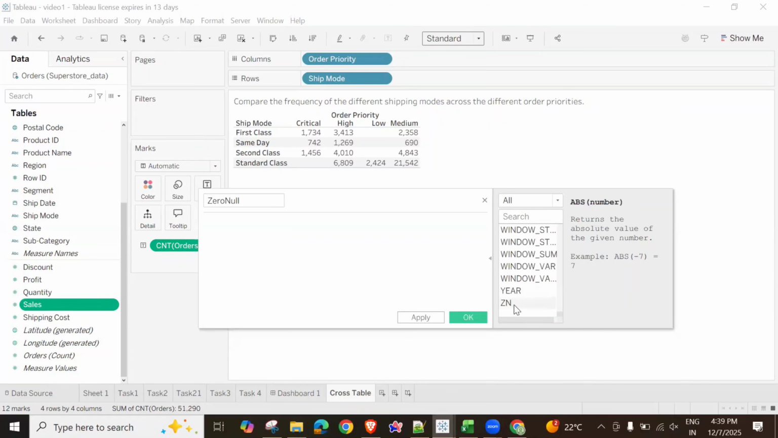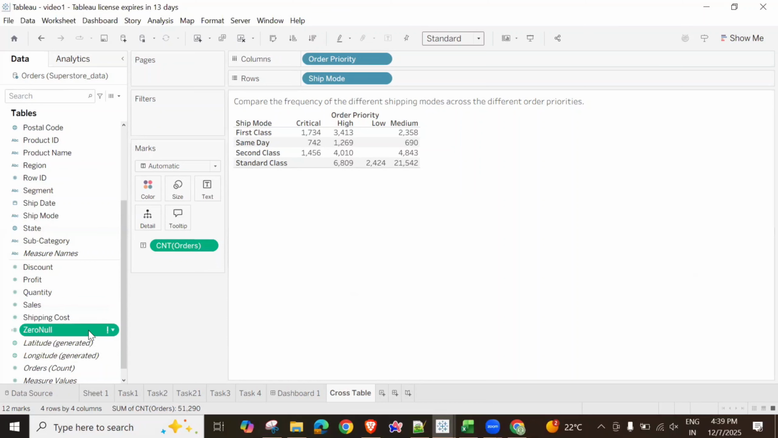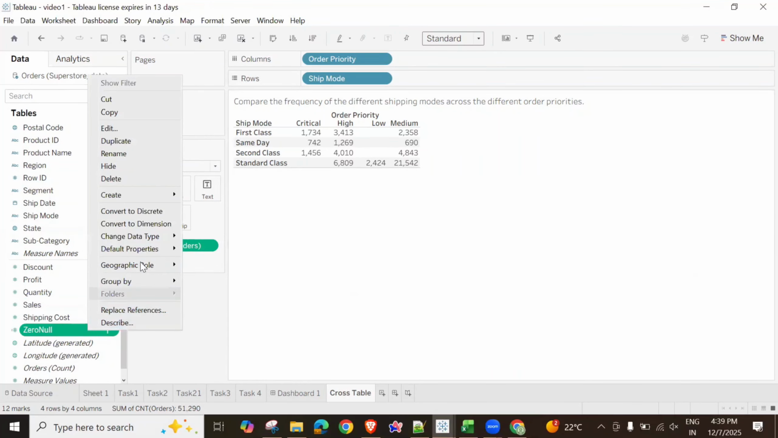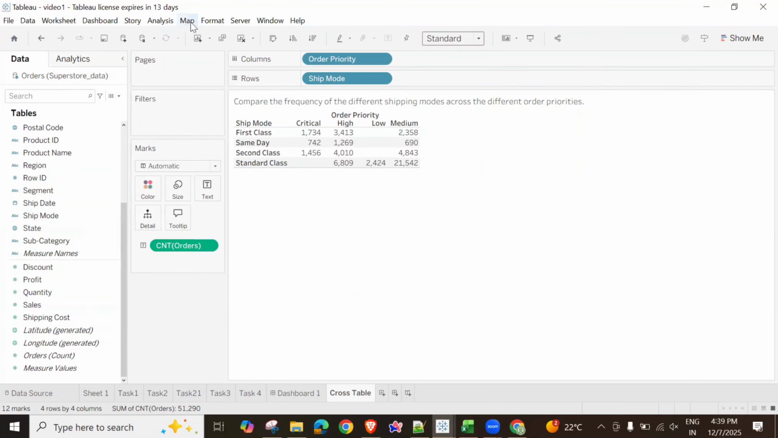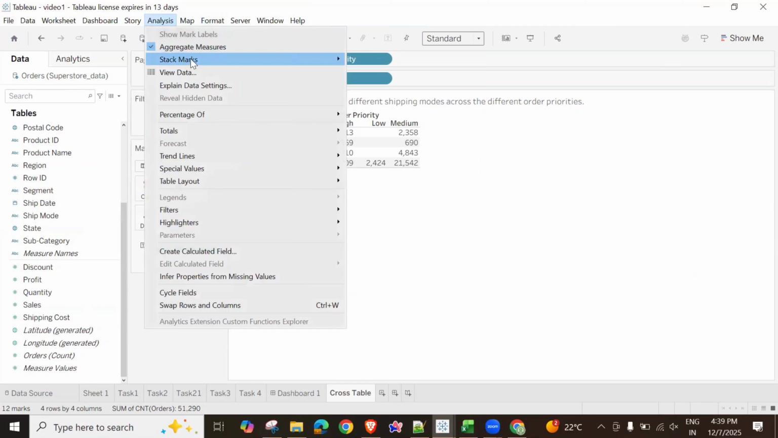What we are looking at right now is ZN. If you can read the expression, if it is not null, otherwise it returns zero. Basically, if the value provided by you is null, then it returns zero. Otherwise, it shows the same value. Let me just apply. Okay, this thing is mismatched. Let me delete it and go again.